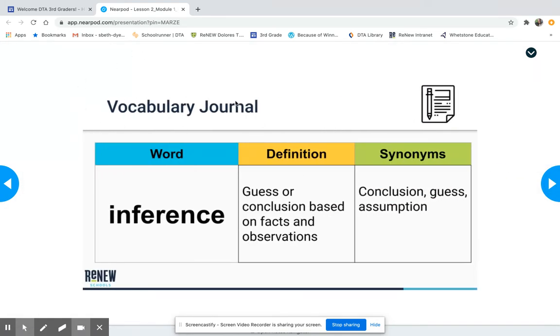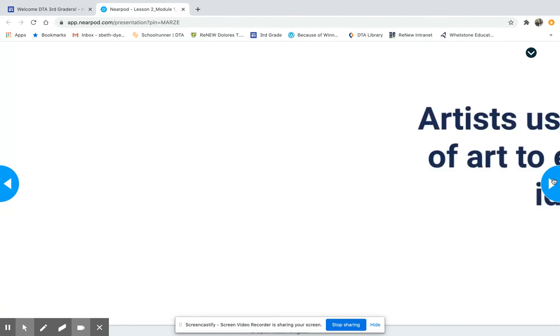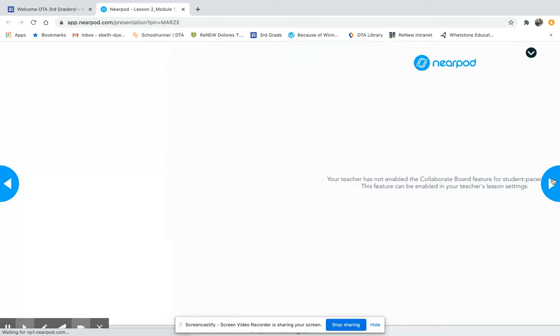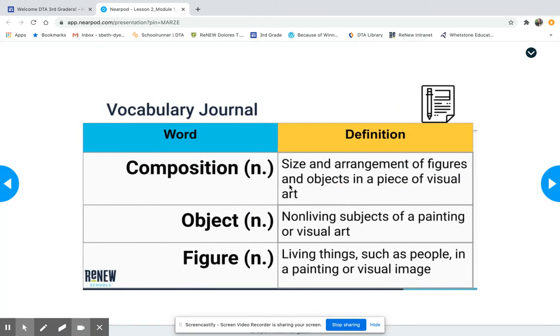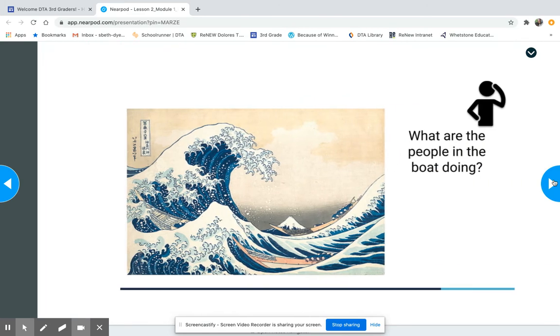Whenever I see vocabulary journal, I'm going to go to my pink vocabulary journal and I'm using pages 4, 5, and 6. Inference is at the bottom of page 4. I need to write these words. So I'm going to click through my whole Nearpod, and anytime I see a vocabulary word, I need to double check to make sure I got the right word in my lesson. So I need to make sure I added composition, object, and figure. These first vocabulary words we did as a class.